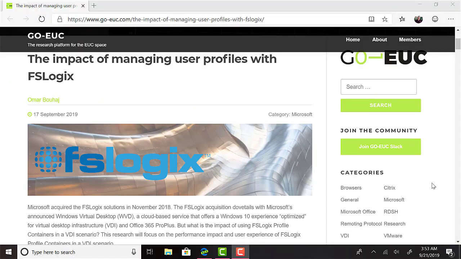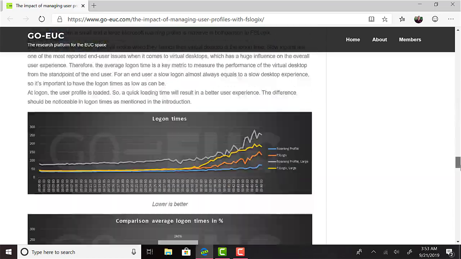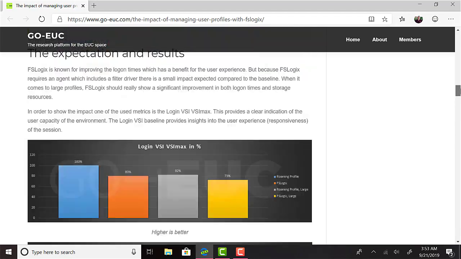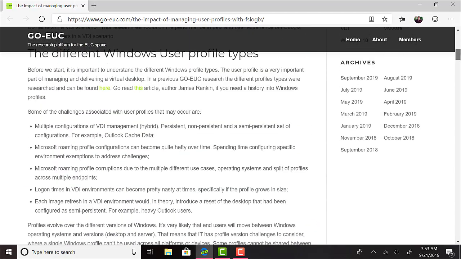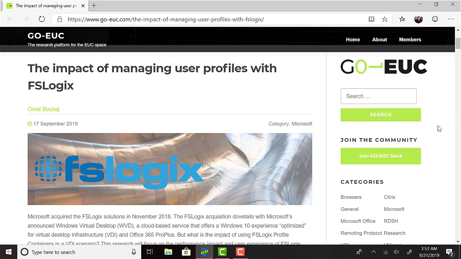Go-EUC.com had another fantastic blog post this week. This one is about FSLogix. Omar compares performance between FSLogix profile containers and traditional roaming profiles with a large profile size and a more regular profile size. The results are really interesting. Since everyone now pretty much owns FSLogix as an enterprise customer, you should really check this out for yourself. As usual with this kind of community-driven content, I'm not going to give it away on the podcast. I just wanted to highlight it and encourage you to go to go-euc.com to read it for yourself.